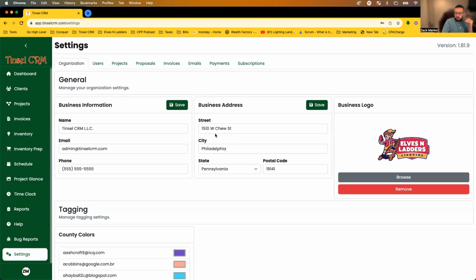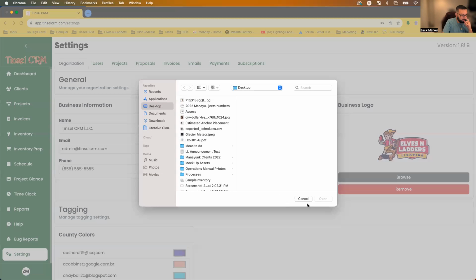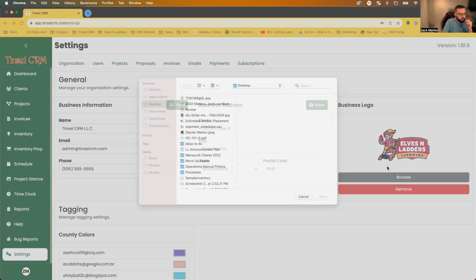When you sign up, the sign up process is a little bit long. There's a couple of pages of duplicate information, and that's because it's filling out all these pages for you. So business information is pretty straightforward, business address as well. And then of course you can upload your logo here. You can just click browse, search for the photo you want and upload that.